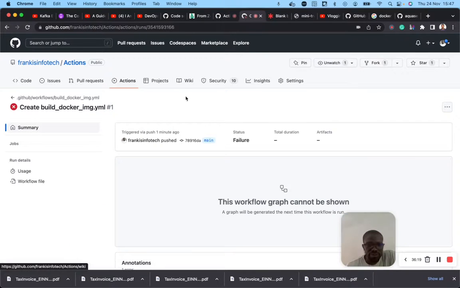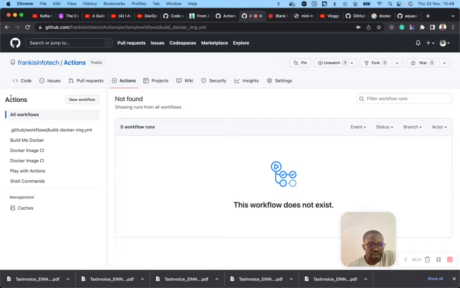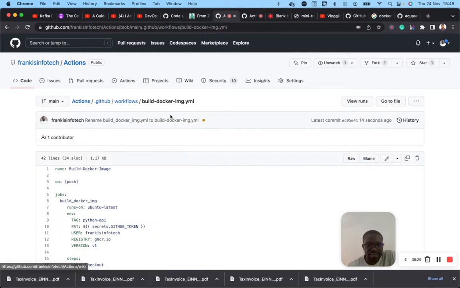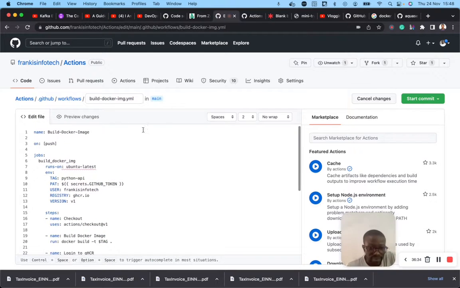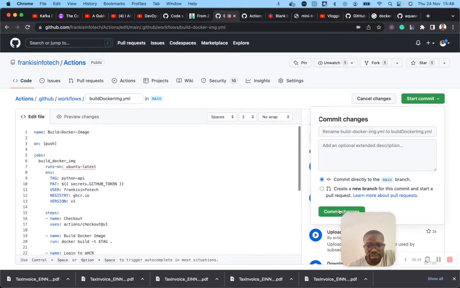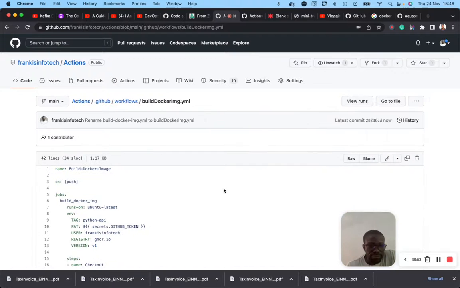Let's go back to actions. We still have the same problem, so let me change it back. It's not coming fine, so let's edit. Should I use camel case? Let me see if I use camel case, it will work. The YAML. So commit. The naming style, though.